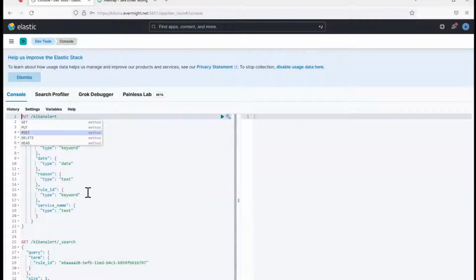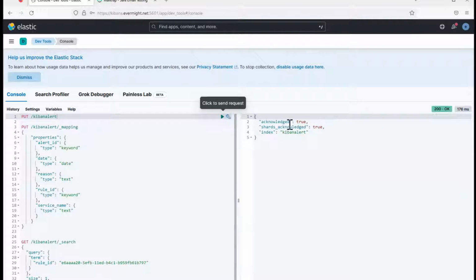This is just by cookies, or Kibana has memorized some of the commands I've run previously. But the first command we're going to run is a put statement to the API and create an index called kibana alert. You can call this anything you want. I'll just call it kibana alert because it's easy for me to remember. So we'll create the index. The index has been made. It's going to be empty.